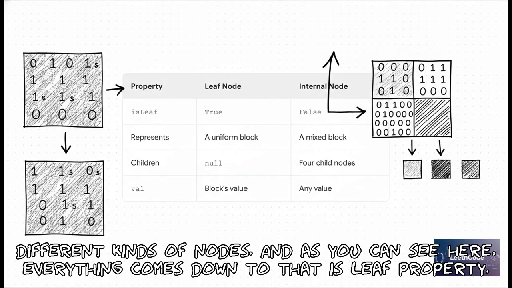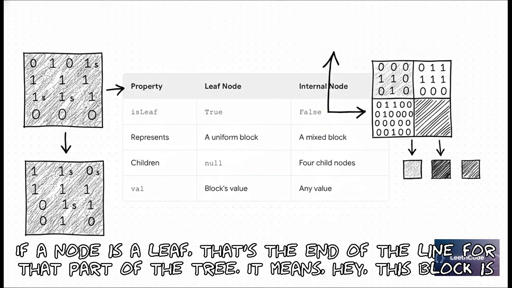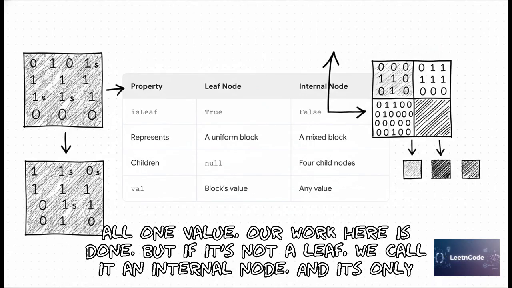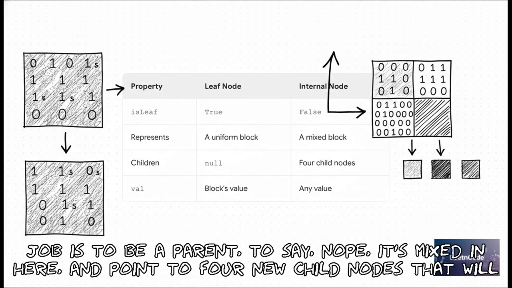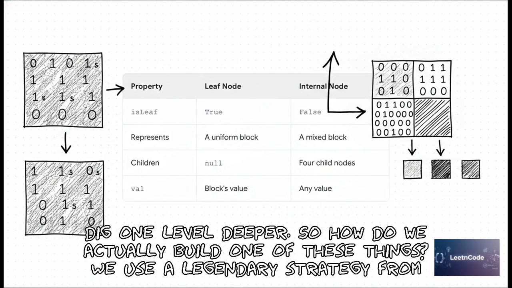And as you can see here, everything comes down to that is-leaf property. If a node is a leaf, that's the end of the line for that part of the tree. It means, hey, this block is all one value, our work here is done. But if it's not a leaf, we call it an internal node. And its only job is to be a parent, to say, nope, it's mixed in here, and point to 4 new child nodes that will dig one level deeper.